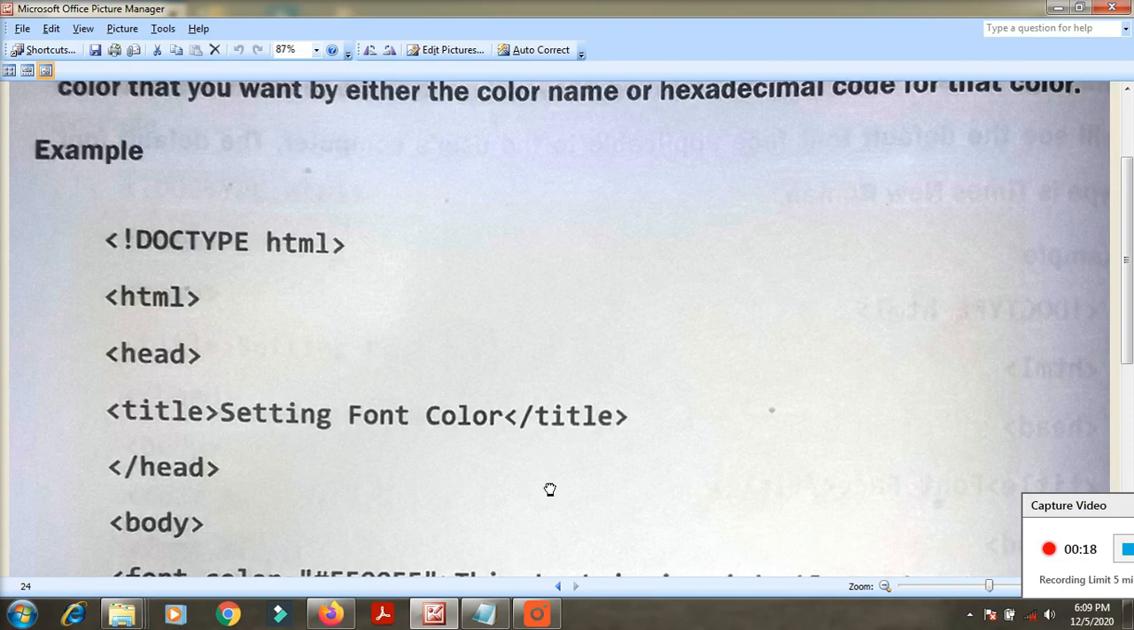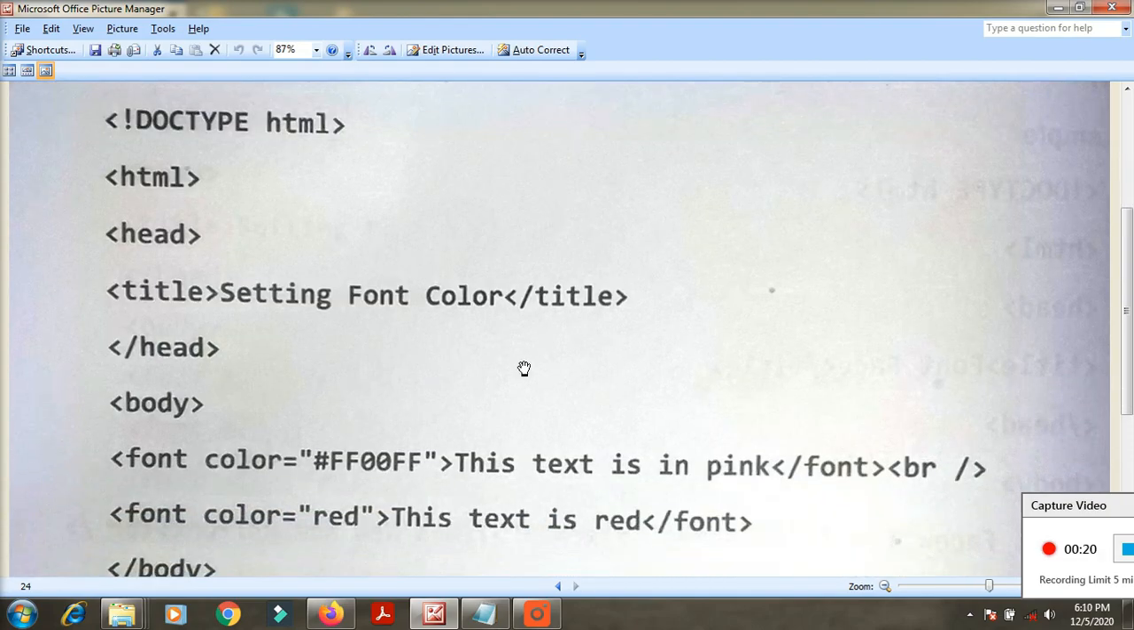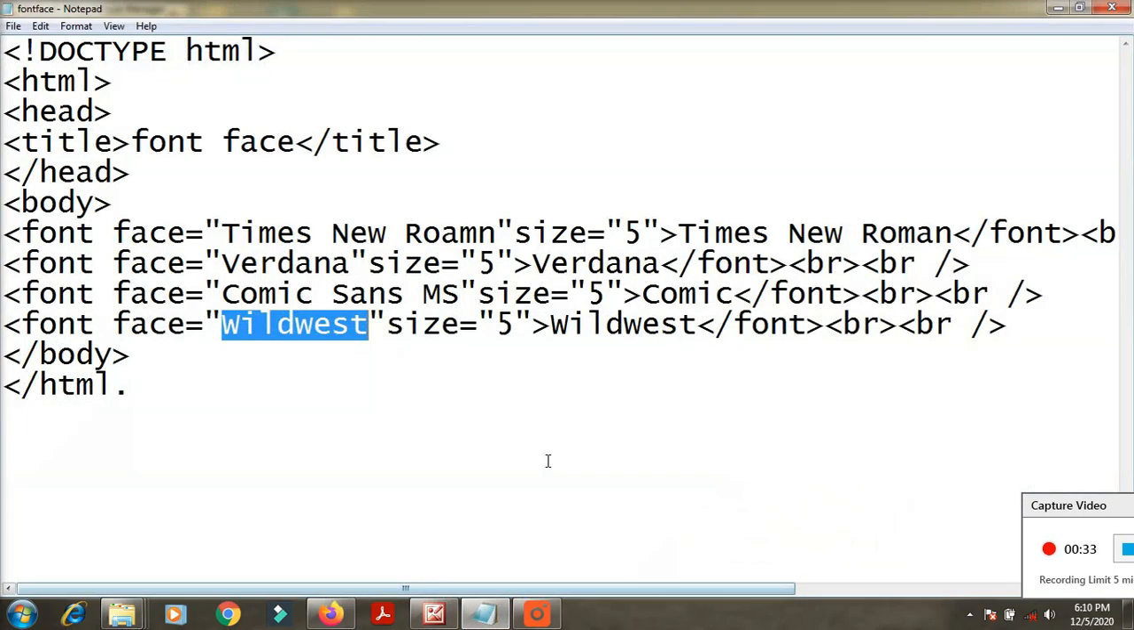Inside the same coding, I am going to mention the name of the font color. Okay, the name of the color. Otherwise, using the text coding, the HTML hexadecimal coding I mention, then automatically it will convert to the color. Okay, the same coding I have taken.